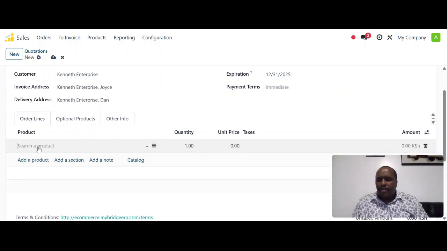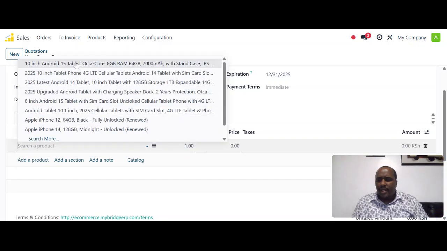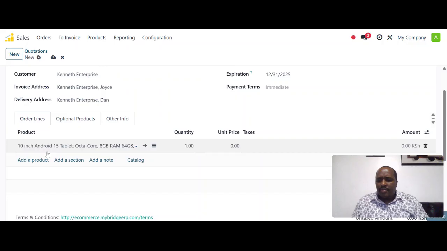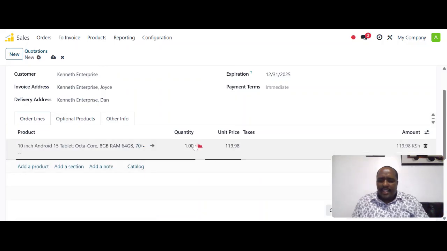Then when I go to the order line, we have where we can choose our product. Once I click on the product, I can just choose from here. We'll see some of the products that are already in our database. Let's say it's this one that I would want to sell. And I can see in our database, we don't have stock. If we have, it will be green.